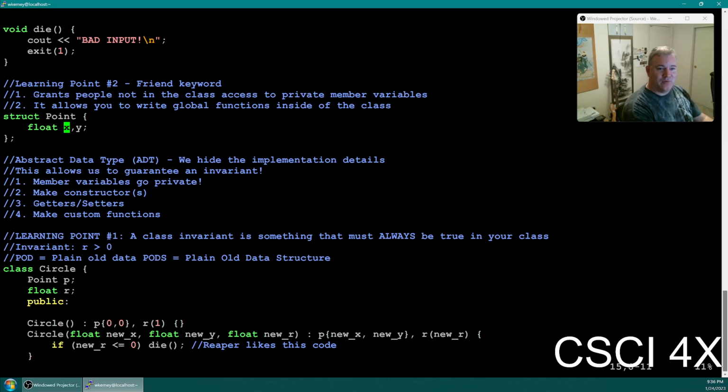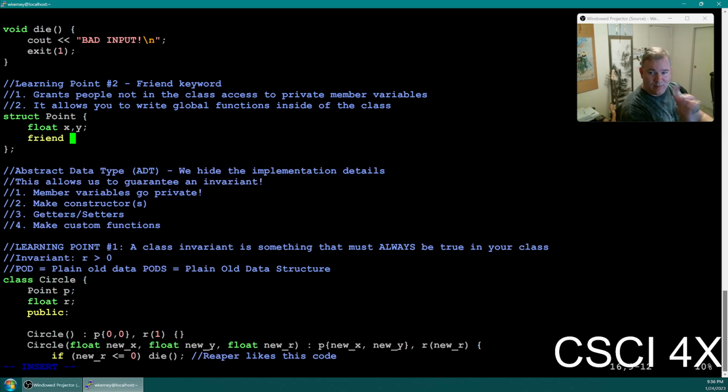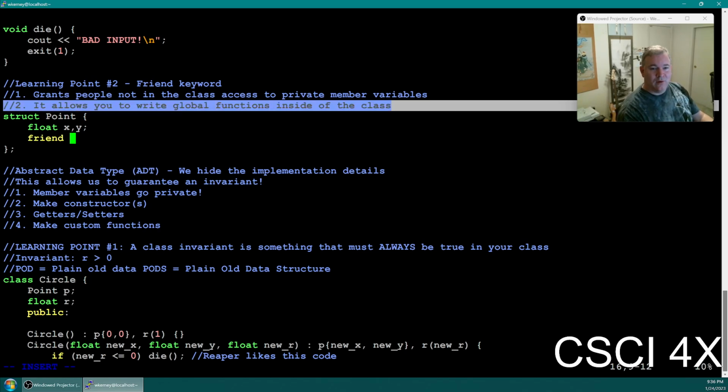There is another reason why we would want to use a friend for something like this. We don't need it at all for a struct, you know, a POD. Everything's public. We don't need a friend. We don't need friends. We're computer science majors. But we are going to make a friend, and we're going to use it for reason number 2.